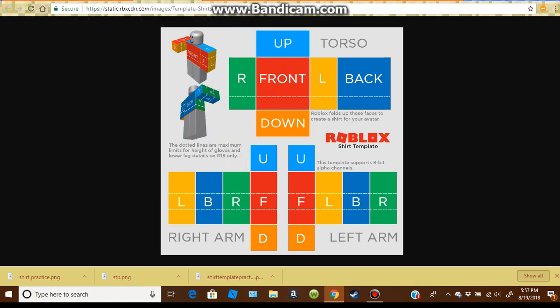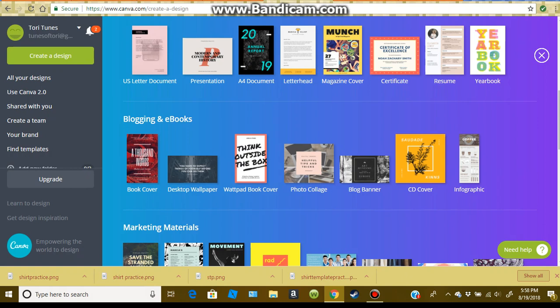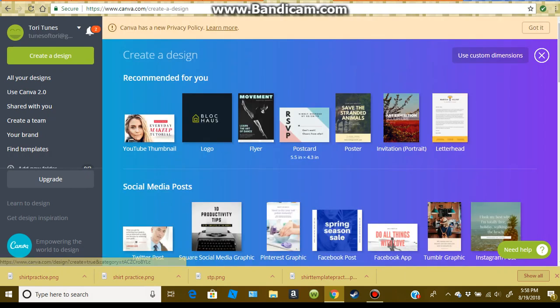There we go. Save. And next, you're going to want to have an idea in your mind, because it's definitely a good idea to plan before you start making your shirt. You're going to need a photo editor to edit your shirt on the template, and you're going to need to paint on it, or put text on it if you want.